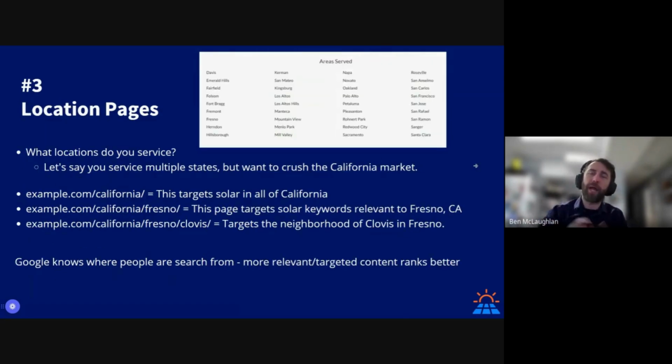All right, location pages. This is probably the biggest opportunity for 90% of contractors out there, because some contractors are doing location pages, but they're doing them very badly. There's very few contractors out there actually creating solid location pages. So let me talk more about what they are. What locations do you service?